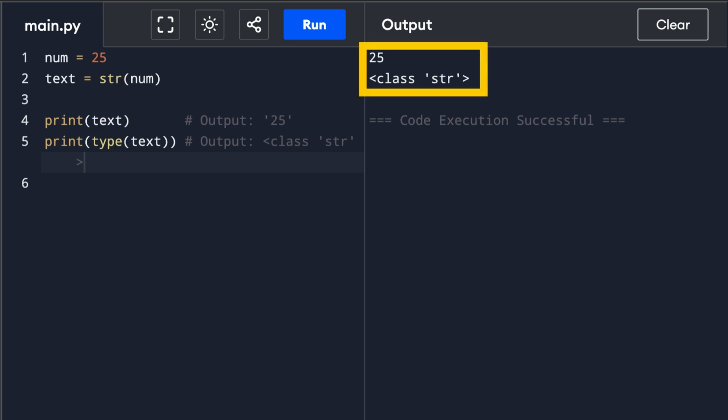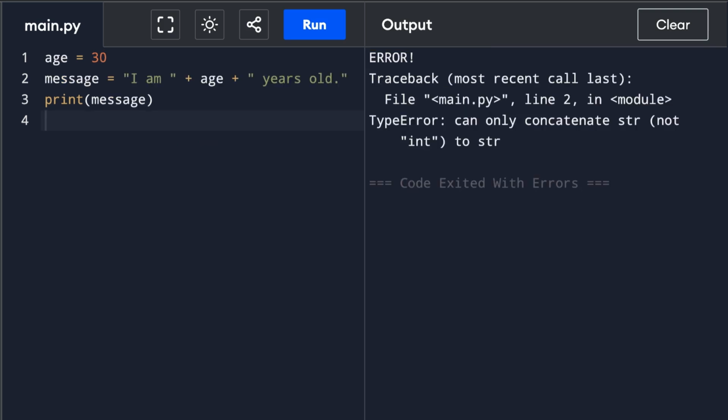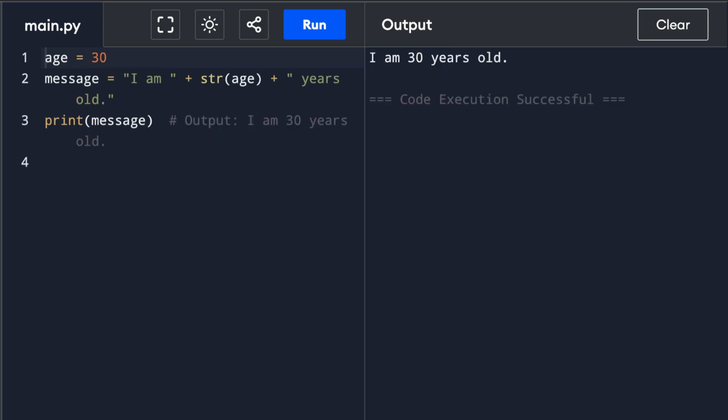But why is this useful? Let's see what happens if we try to combine a string with an integer. It shows an error. Python doesn't allow you to mix numbers and text directly. Solution. The solution is simple. Convert age to a string. Now it works.